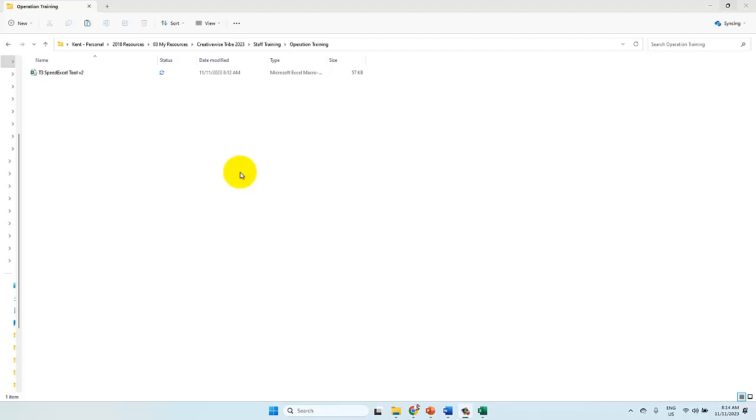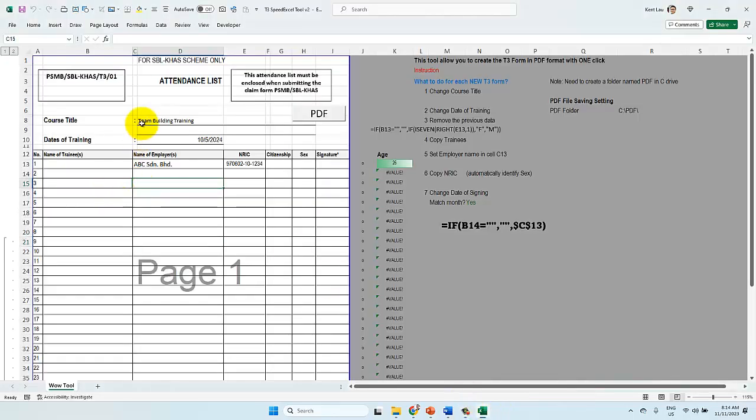How to prepare a T3 form. Well, you locate a file called T3 SpeedExcel tools, and once you open it, what you do is put in a course title, just like what it says here, where you deal with the new T3 form, and then change the date of the training. So you've got to change the course title.